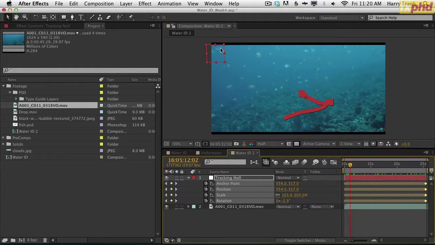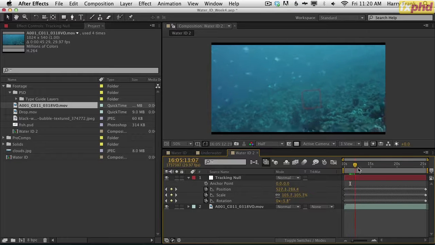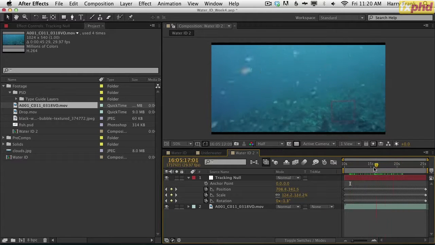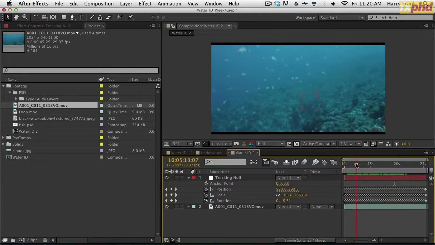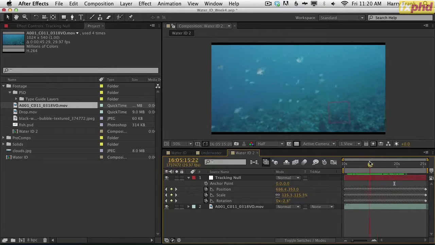Now you notice that it adds both anchor point and position. Anchor point is useful if you're doing stabilization, and position is useful if you're doing match moving or tracking like we're doing. So I'm actually just going to get rid of the anchor point data, just by clicking on the stopwatch and zeroing that out. There we go. So we can see we've got a pretty good track. You can see it scaling up a little bit as things get closer, as the camera moves a little bit in Z-space. And that's looking pretty good so far.